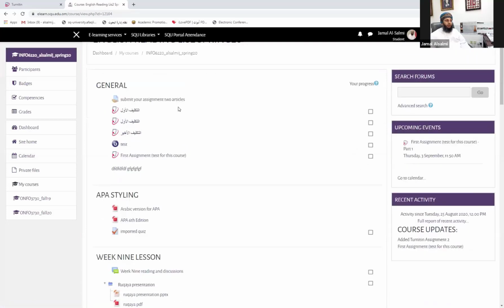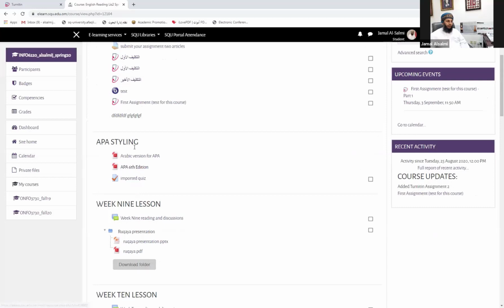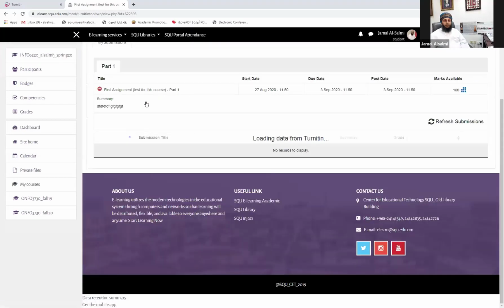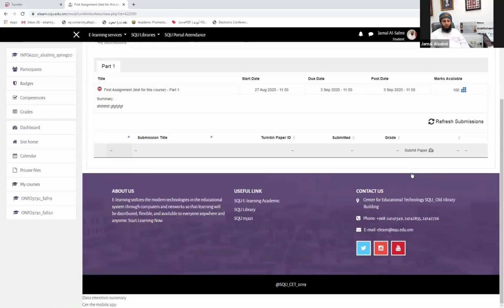So my student will see these options, and here they can see the assignment already available in the home page, and they can see the summary. So students, they can go to this link, and also they can submit their assignment. So they can see this information, the marks, the due date, post date, and so on. And then they can go to submit paper.